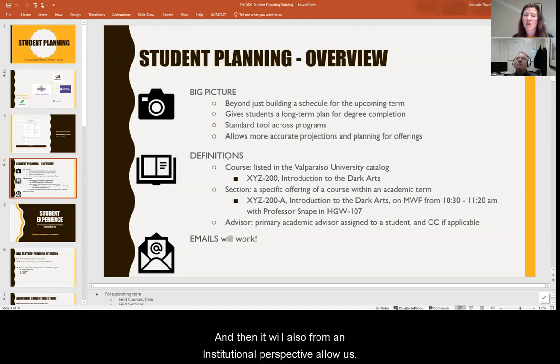And then it will also, from an institutional perspective, allow us to make more accurate projections for course offerings, what students are anticipating taking in upcoming terms, so that we can better decide, do we need to offer 3 sections or 4 of this particular course in the fall? And oh gosh, there are quite a few who might want to take this in the spring, maybe even to help us do an even better job of projecting demand for summer enrollment, potentially.